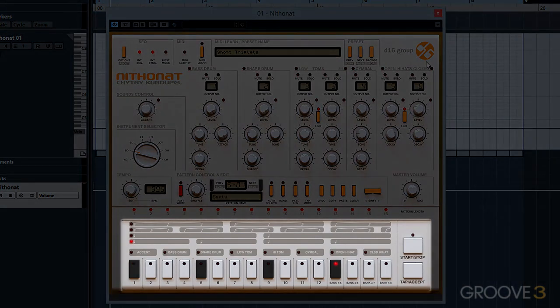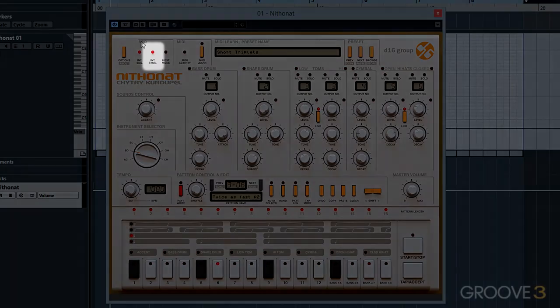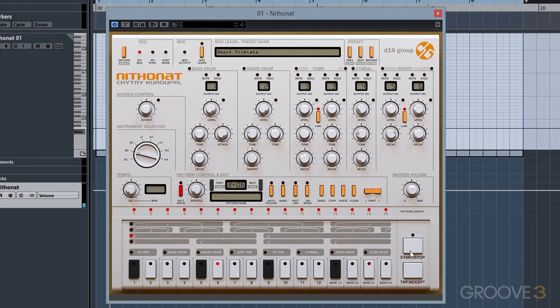Down below, we have the sequencer section. When you first launch Nithonat, it opens in native mode and behaves exactly like the original 606. You can start and stop playback of a drum pattern, and also choose one of 96 programmable patterns by selecting a bank, then a pattern within that bank. The sequencer can even be synced to your DAW's host tempo by disabling the internal sync button.